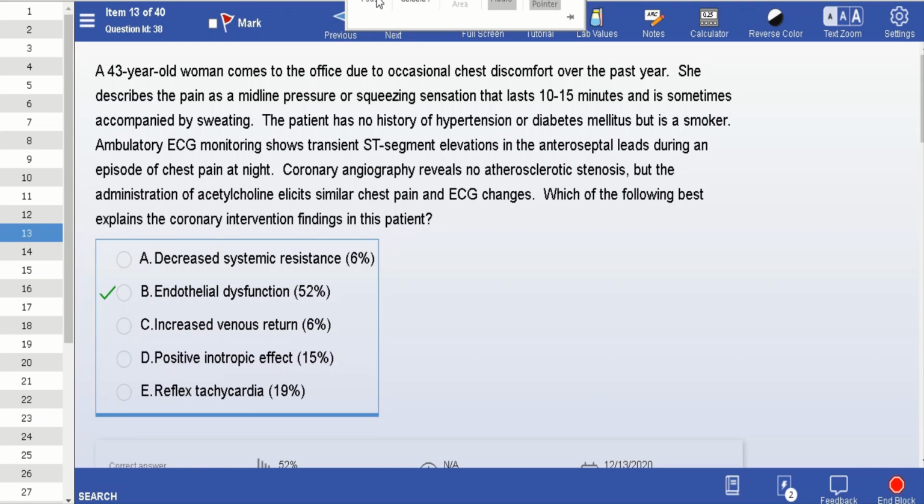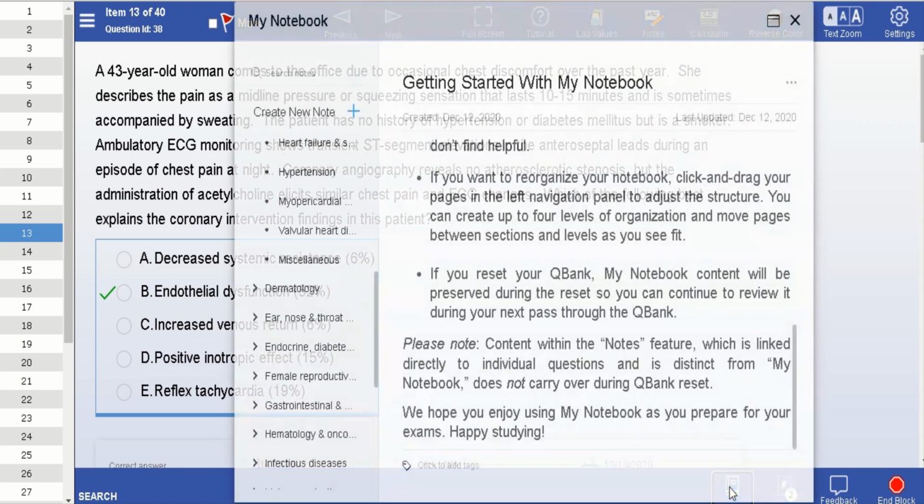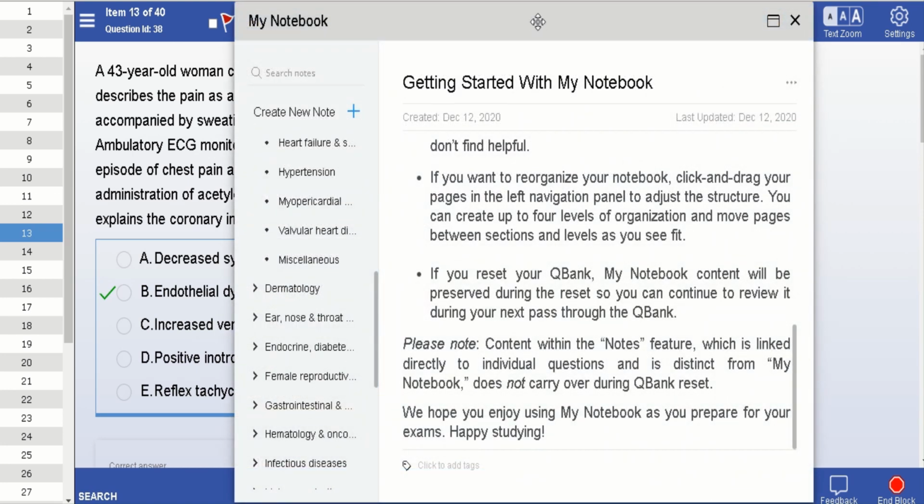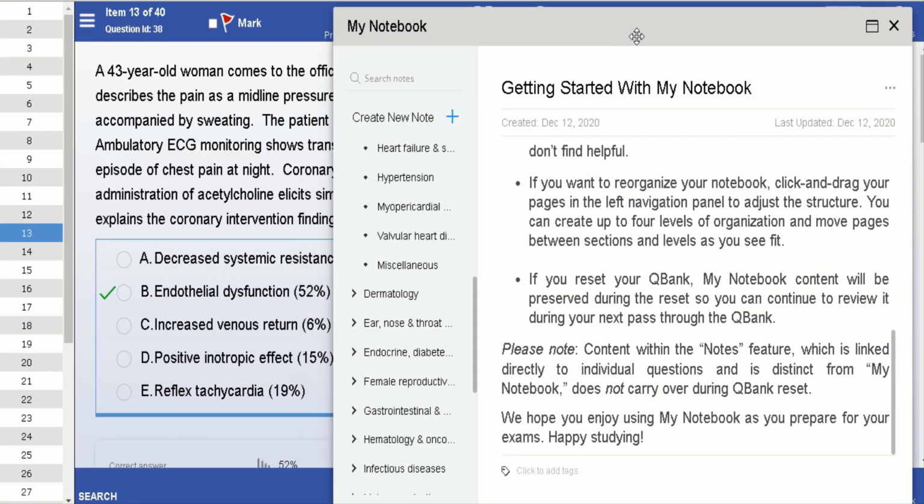So UWorld just launched an awesome feature called My Notebook. You can find it right here on the right, and I think it's so cool. This is particularly useful if you're not a flashcard person and you need all the stuff in one place and still do spaced repetition for them.